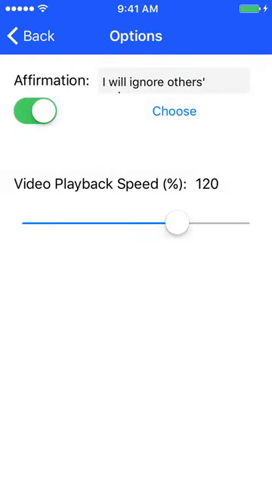The second option is to control the speed of the video. You can customize it to as low as 50% speed to as fast as 150%, with 100% being the normal and default speed.